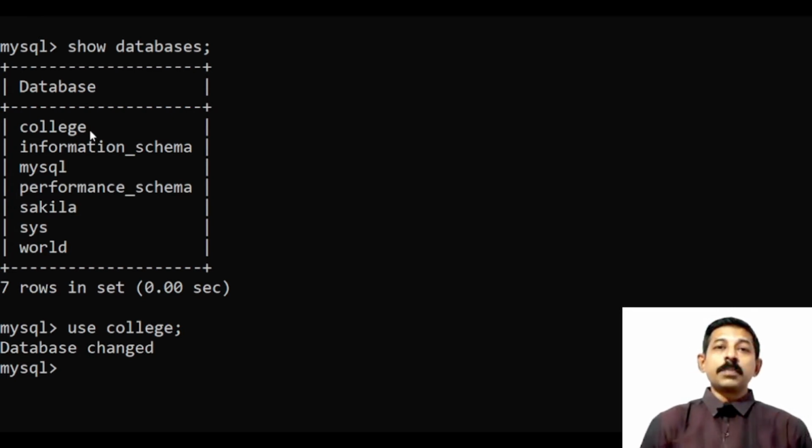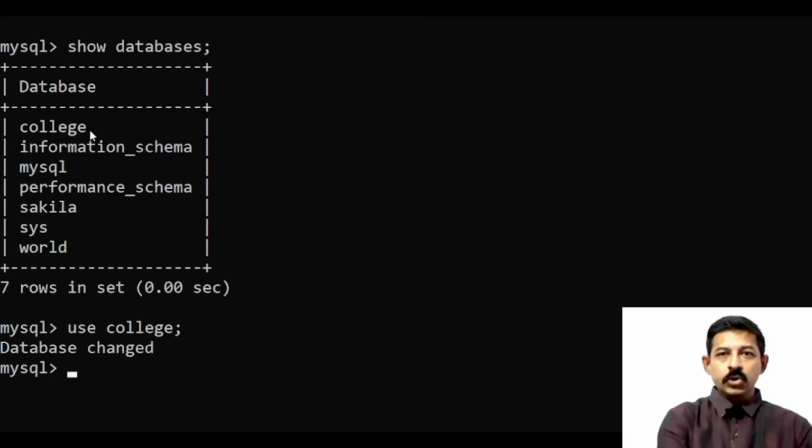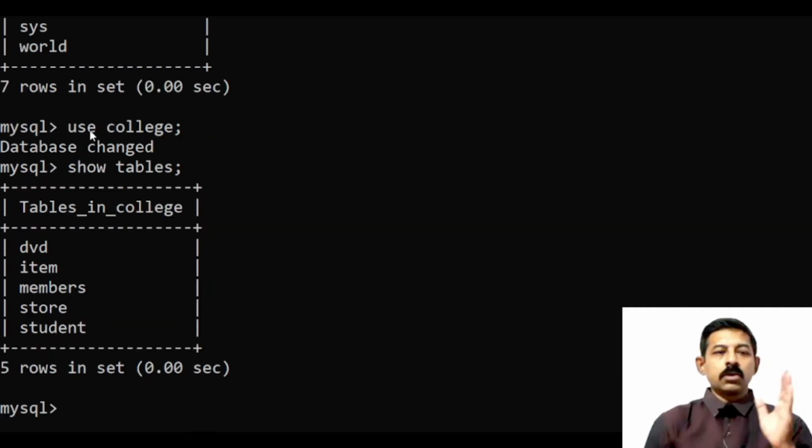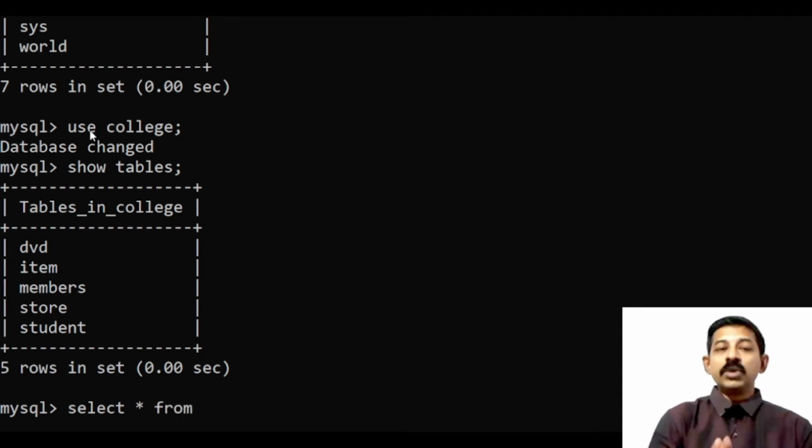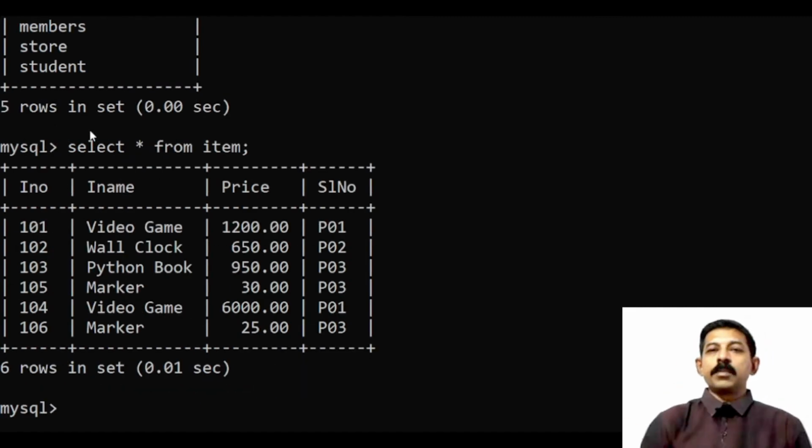If I want to display all the tables under my college database, the command is again show, then tables. Look at this, all the tables available under the college database are displayed. Suppose I want to display all the information regarding the item table. So select is the command to display or retrieve information from the table. Then star means all the columns, from which table? My item table. So all the information is available.